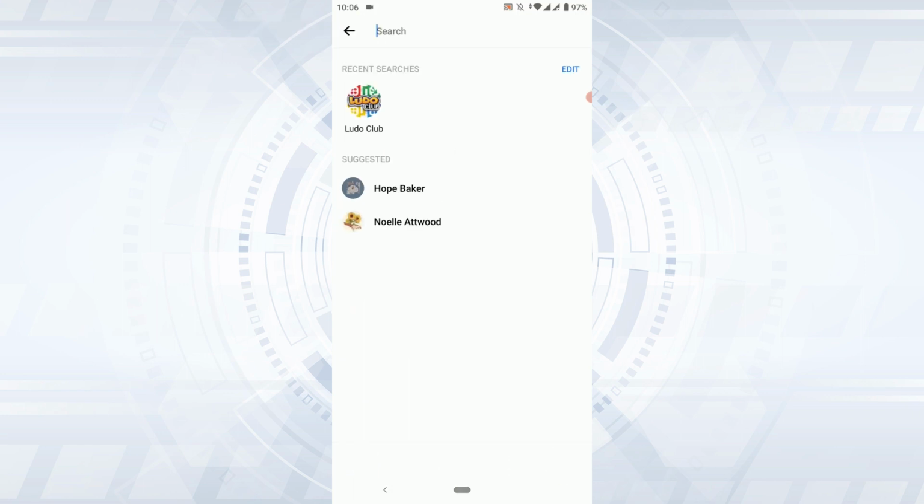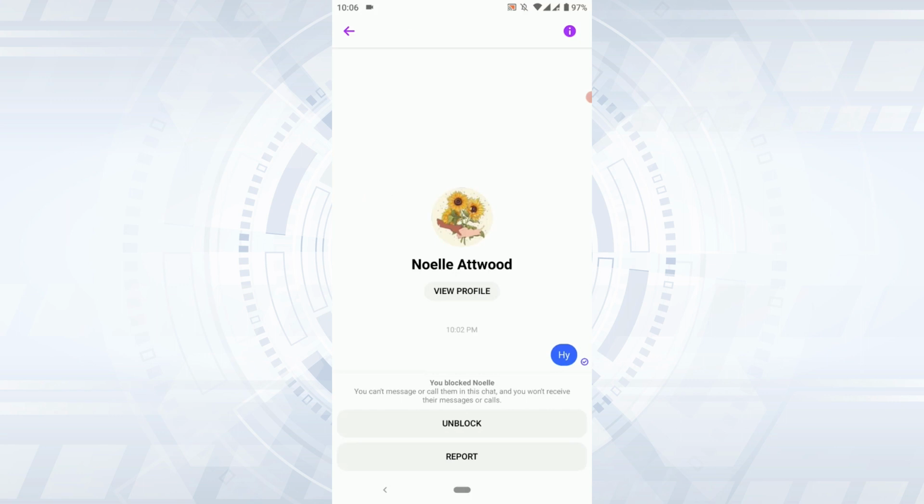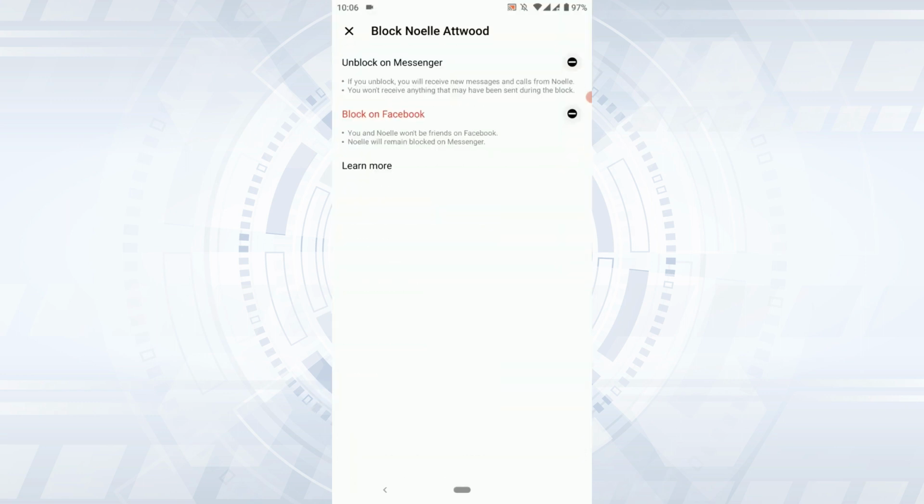Then you tap on the search bar and tap upon that person's profile. Right after you do that, you will have the option of unblock and report. Here you can see, you just tap on unblock, and there you can see the option of unblock on Messenger.